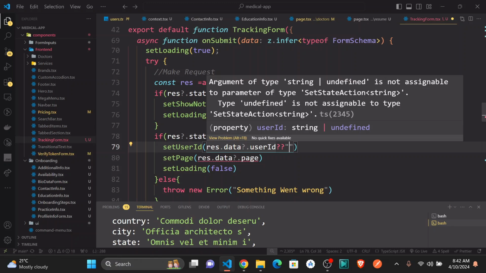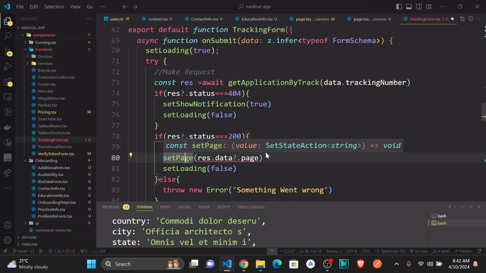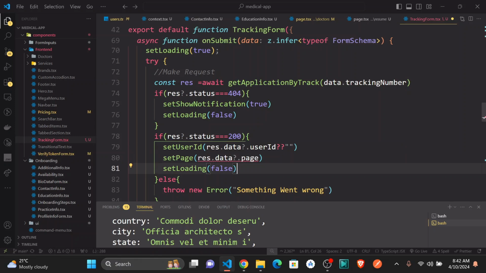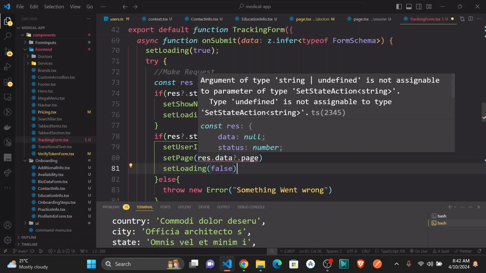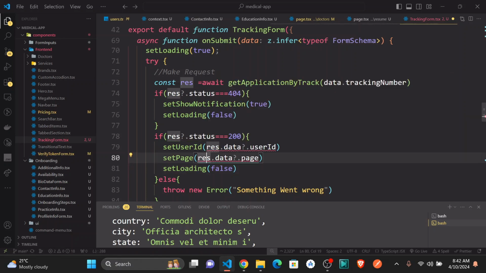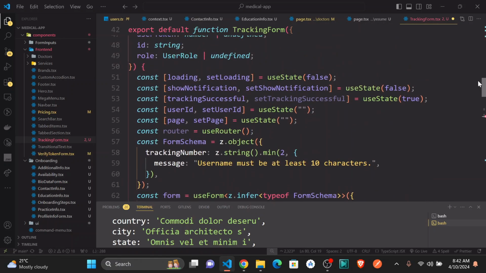But argument type string is not assignable to parameter type SetStateAction string. What are they talking about? These strings, user ID, what do we have here? These are strings.